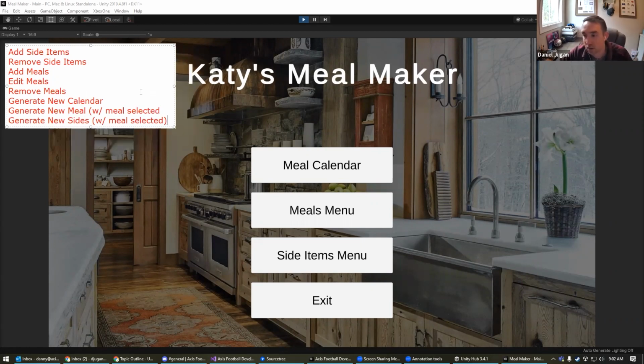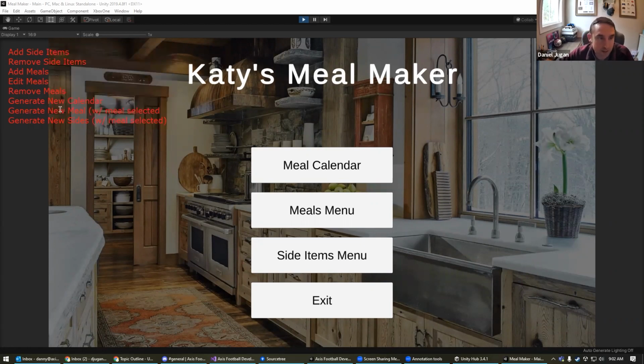How difficult is it to code a calendar in Java? I don't know. There's probably a plugin for it, honestly.